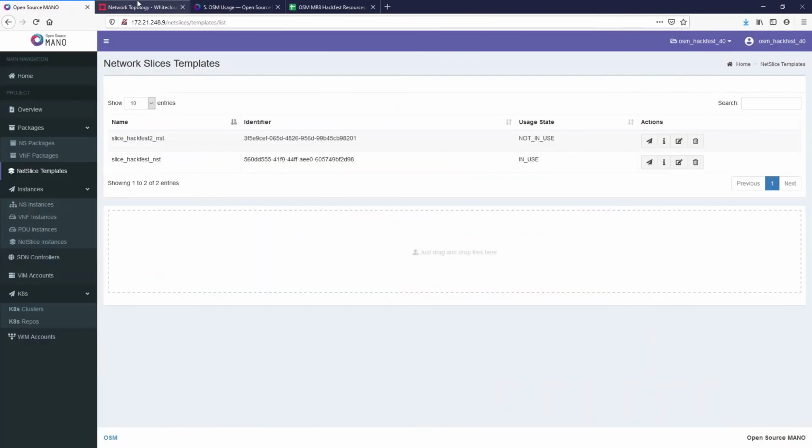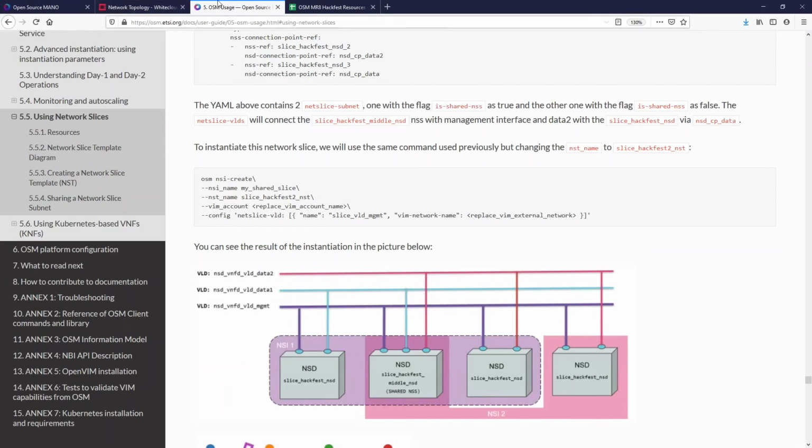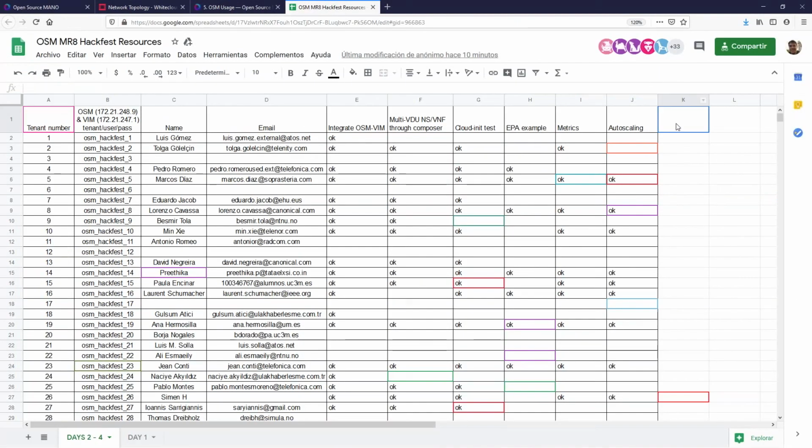Let me add here slicing, slice share. Okay. So I don't know if you tried to instantiate the slice, please fill this. Okay, nice. Great.